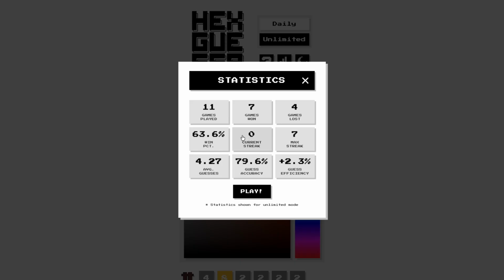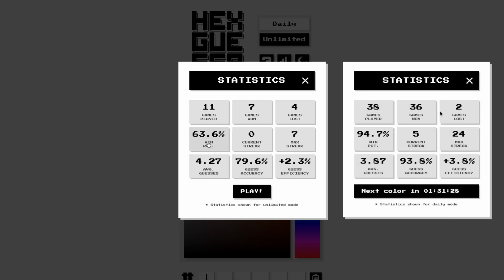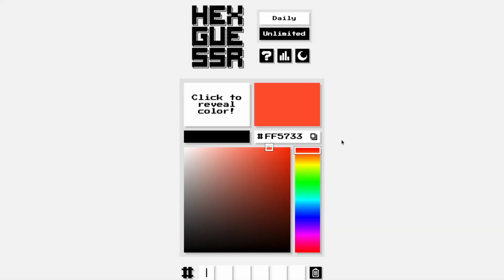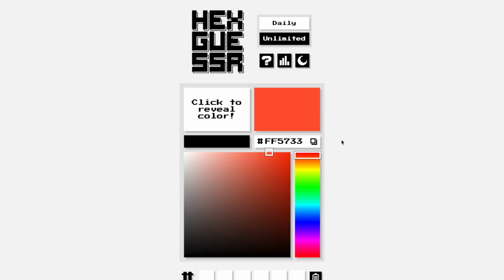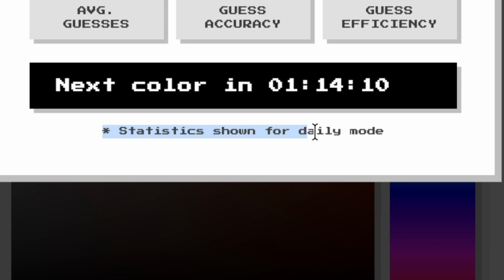So there you go. You might have noticed this little asterisk message at the bottom. It says stats shown for unlimited mode. The stats you see here aren't the same as the stats that popped up when I completed the daily color, and that's because I have separated the stats based on the mode in which the player is in. And that's because I wanted to maintain the competitive integrity of the daily mode. Because basically on unlimited mode, anybody can just no life it for a few hours straight and get some insane stats, versus on daily mode, you kind of have to keep up with that grind every day. So I wanted to maintain that distinction. So as you can see, each mode has their own unique stats.